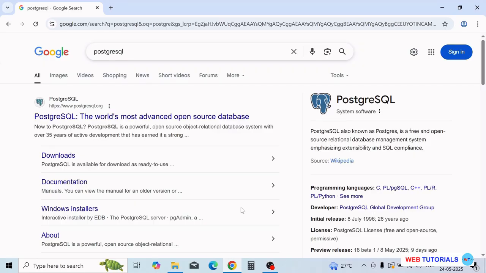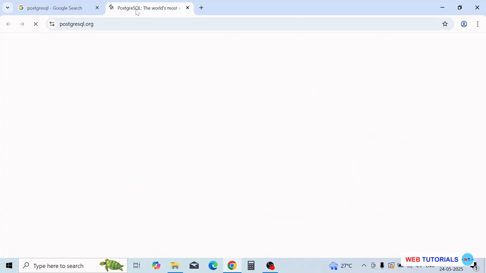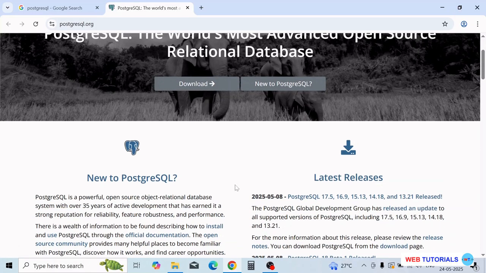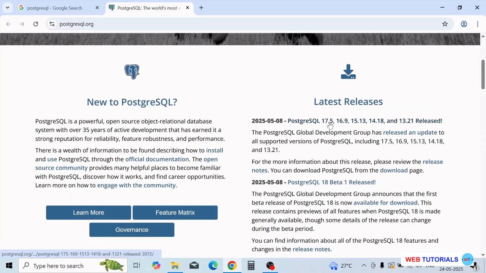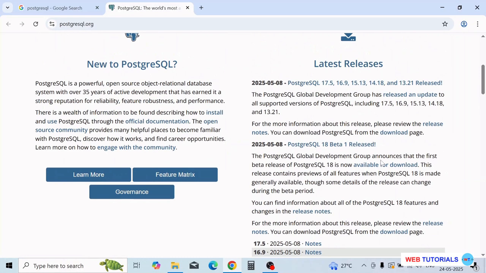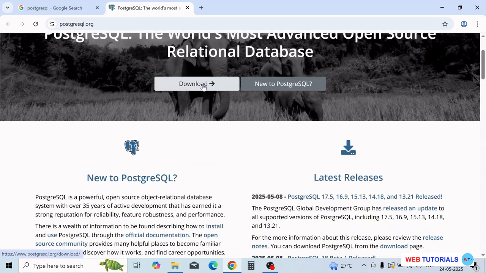Open your browser and search PostgreSQL. Click on this link from postgresql.org, which is the official PostgreSQL website. At the top, you can see download button. Scrolling down, you can see different PostgreSQL releases, release notes, and the download button. I will click on the download button at the top.